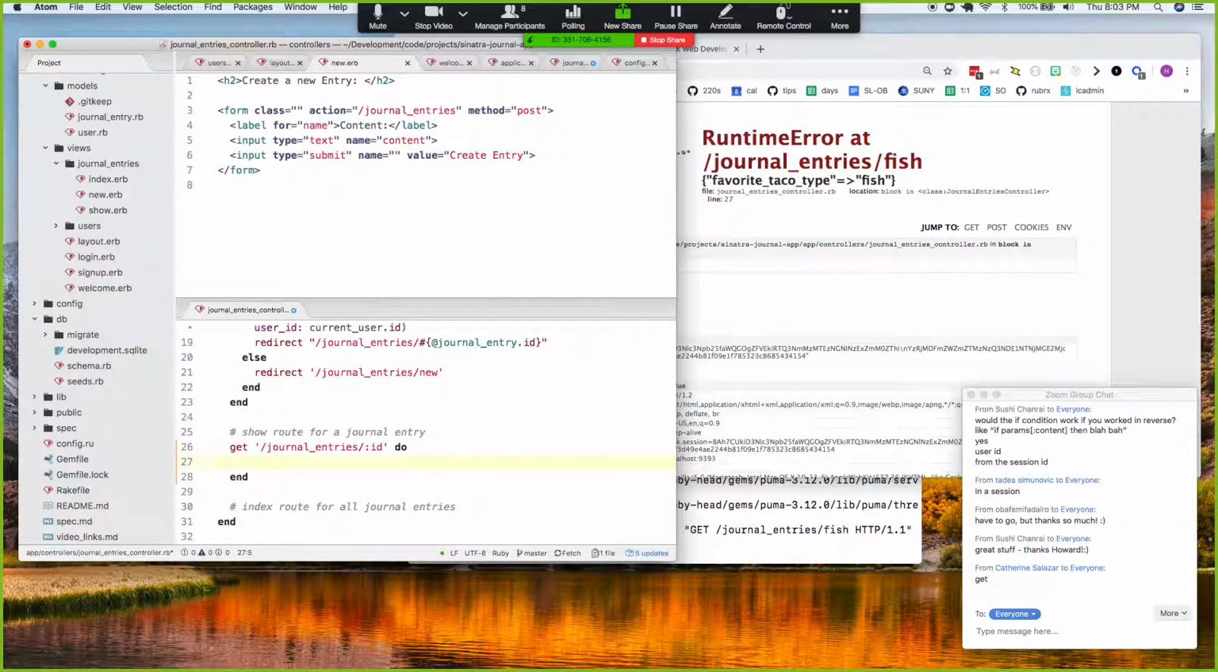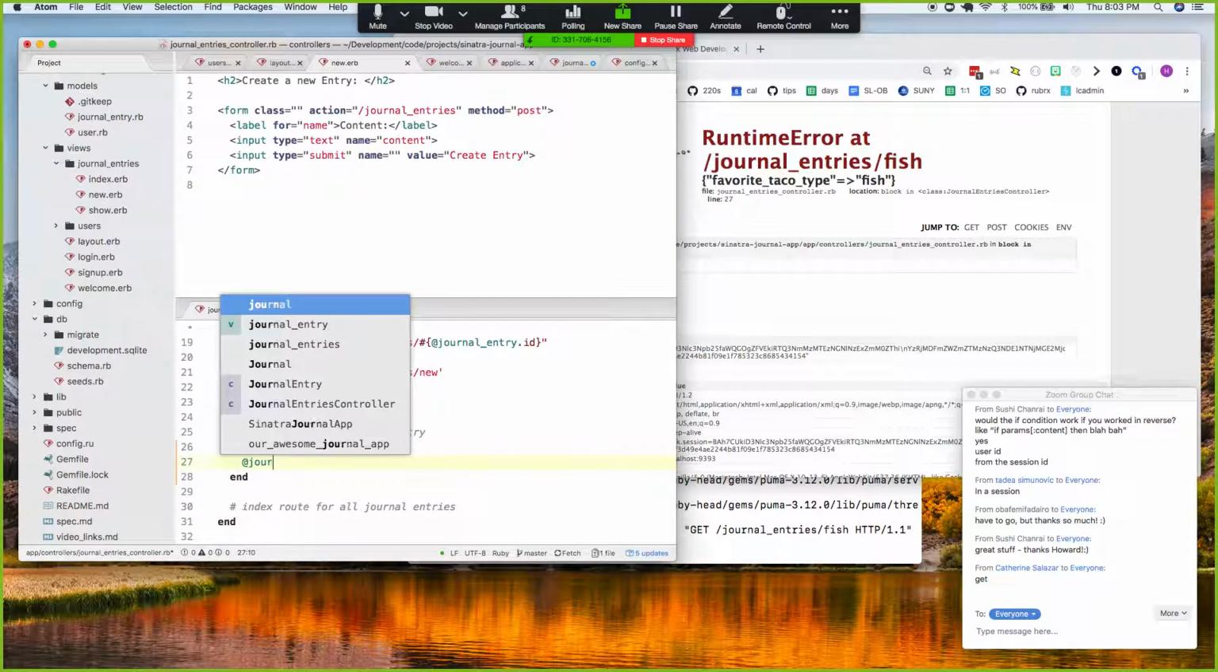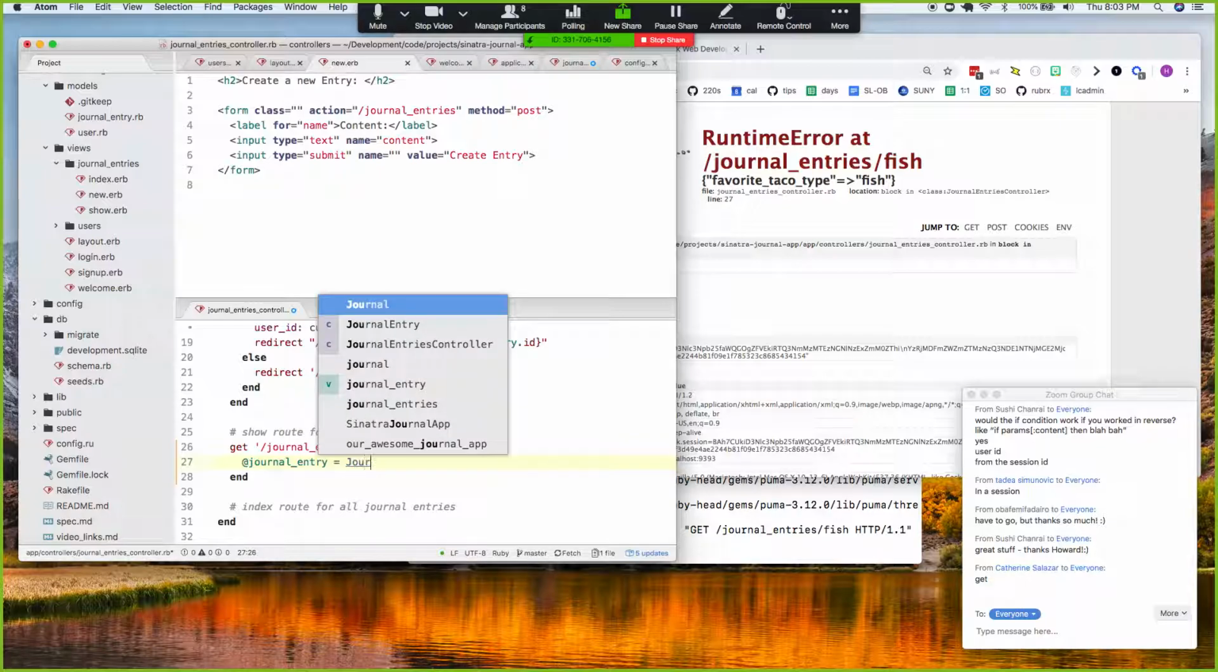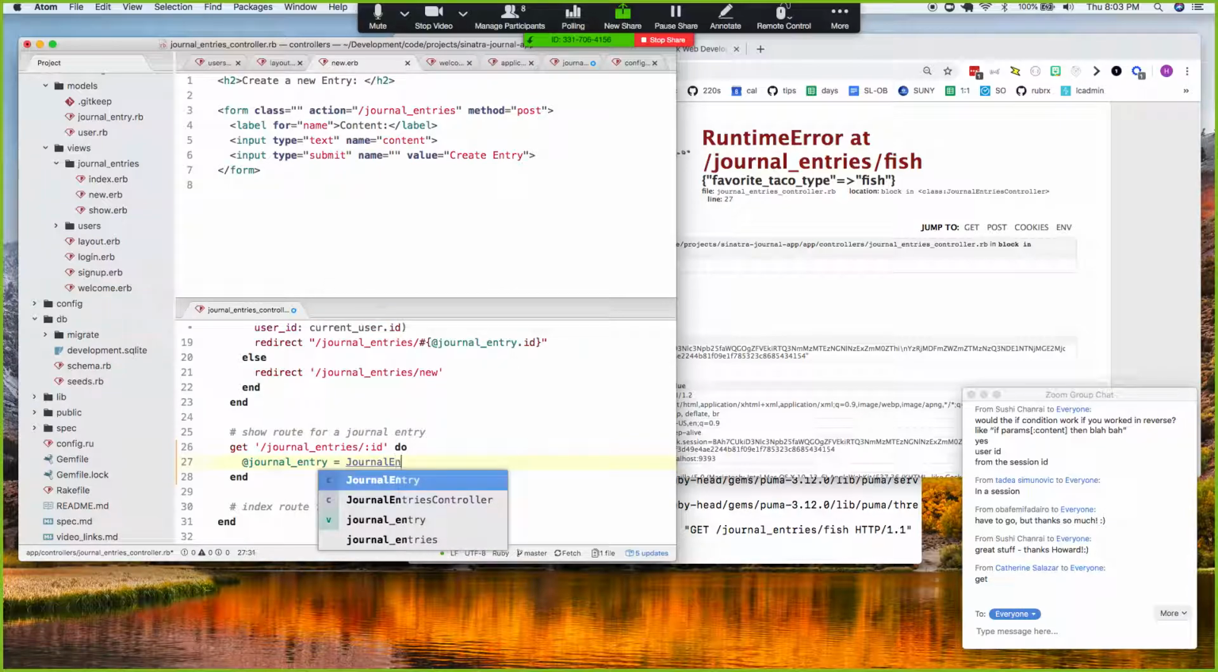And what's the first thing I need to do inside of my show route? The very first thing. Find the user, or find the journal entry. 100%. Let's find that journal entry. How am I going to find it? Journal entry dot what? What method can I use? Find. I can use find.